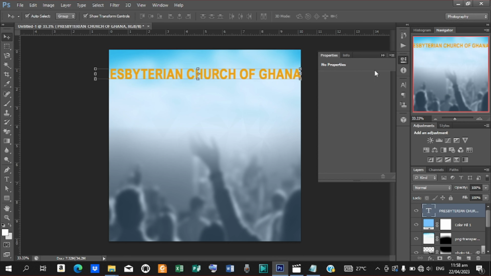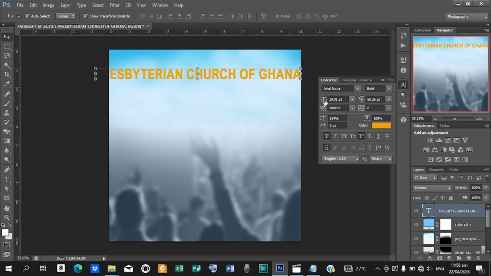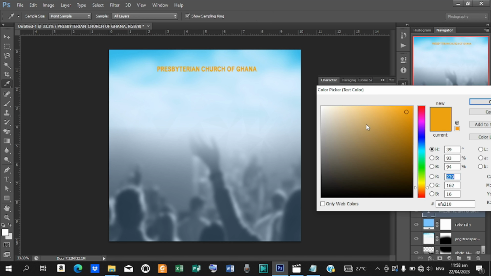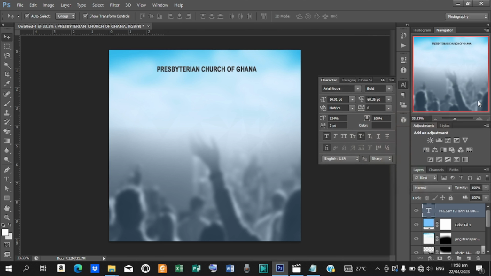Now let's position this here. Open your character box and let's reduce the size to something like this. Let's reduce it again. Okay, now let me change the color to something like this, and I'll hit OK.